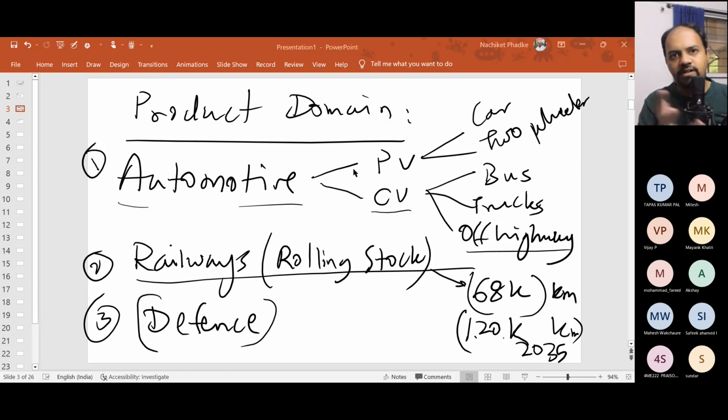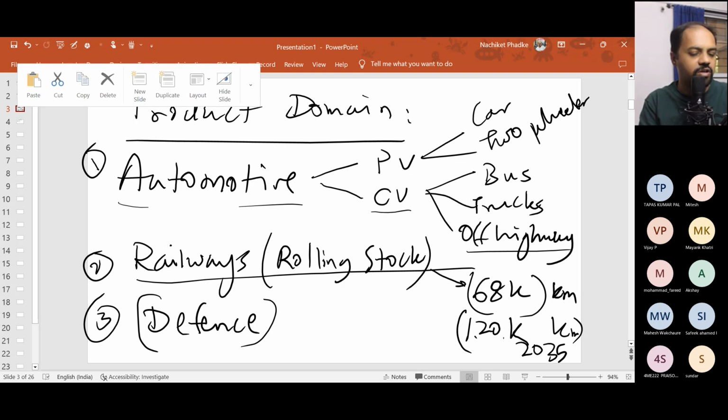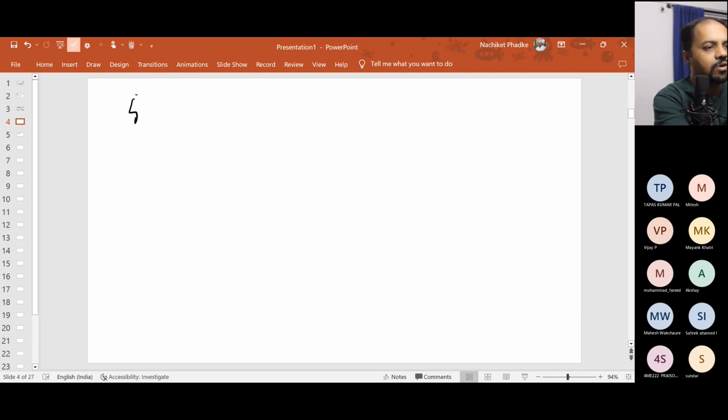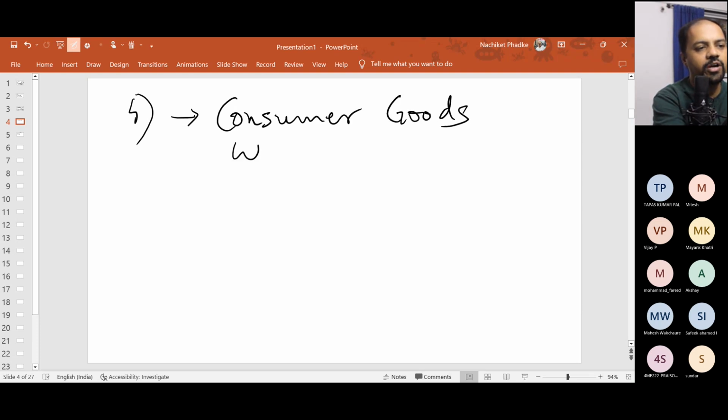What else will you call a domain of interest or a product domain? Fast moving consumer goods is one of the product domains, or consumer equipment like washing machines or refrigerators. These can also be called a product domain, and it is growing very fast. Okay, so the fourth domain can be, I'll just write it down for your own reference, consumer goods, or it is also called white goods.